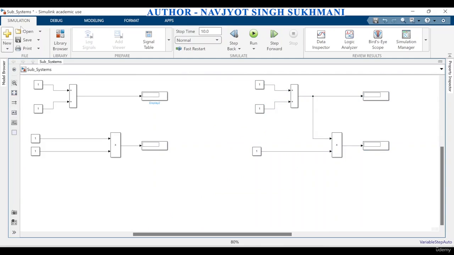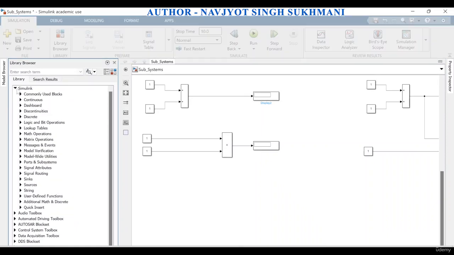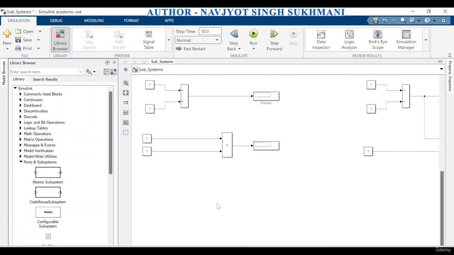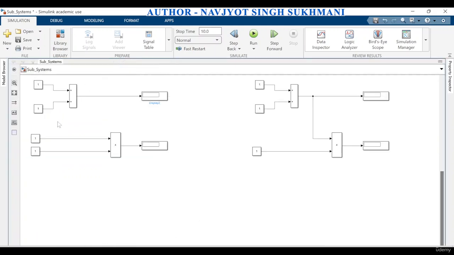We can directly create a subsystem from the library browser, by selecting Ports and Subsystems in Simulink, selecting the subsystem block, and implementing the logic inside it. Or else, if we have already created the logic, how can we create a subsystem? For which logic do we have to create a subsystem? That's the important question. Here, for this logic, I have to create a subsystem.